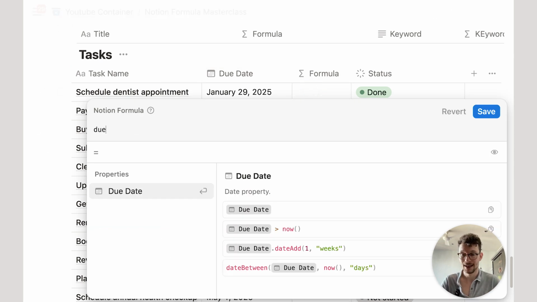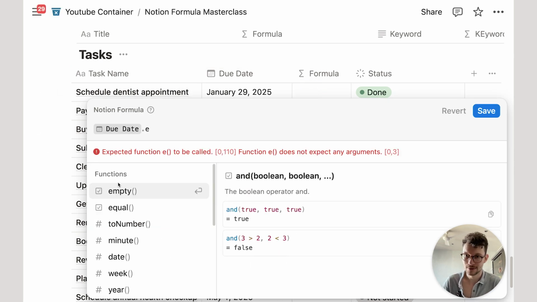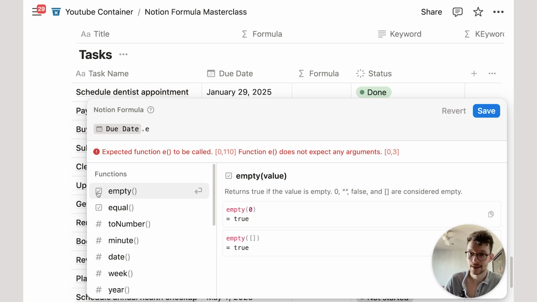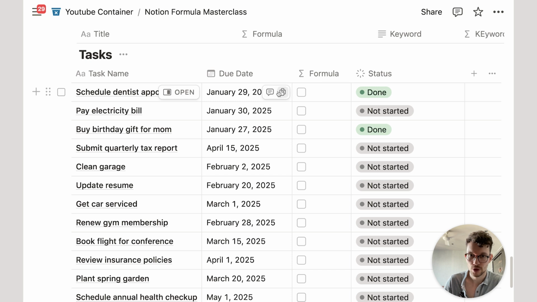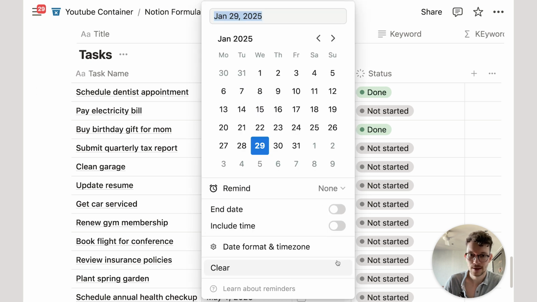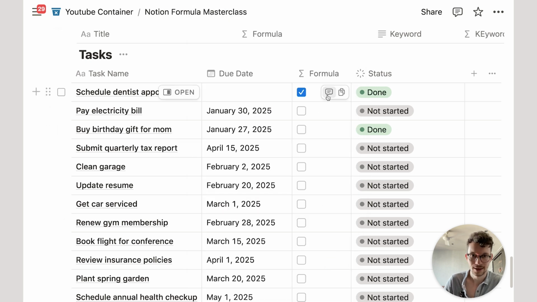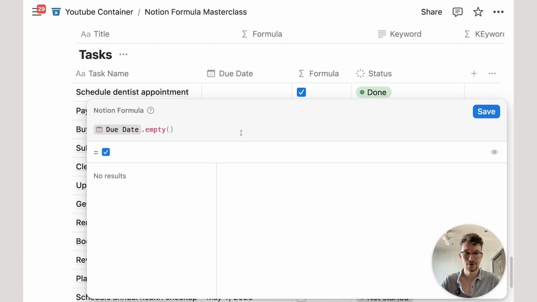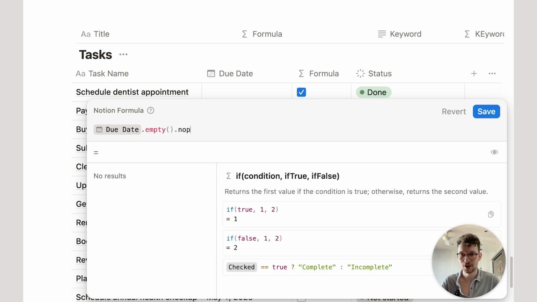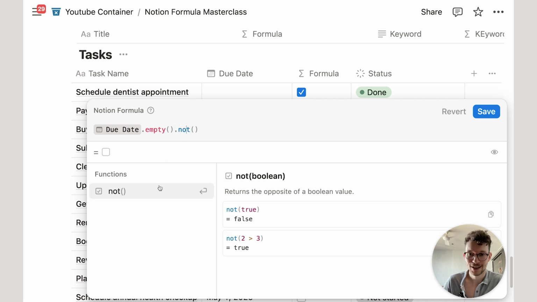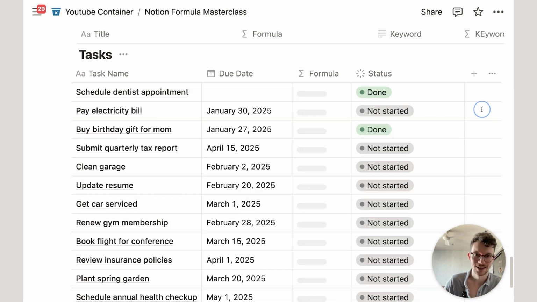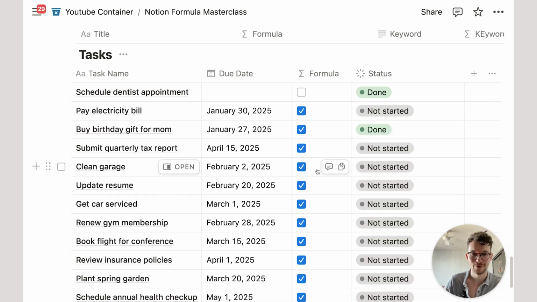A few other things you might want to check for. One of them is empty, dot empty. As you can see, it will always result in a checkbox. So I see, is the due date empty? No, it's not. But if I clear the date now, it gets checked because now it is empty. In combination with that, often quite useful is not. Not simply inverts whatever statement you have, so it turns a true into a false and a false into a true. So if you want to check whether something is filled, you say dot empty, dot not, and then you can see, yes, all of these have been filled correctly.